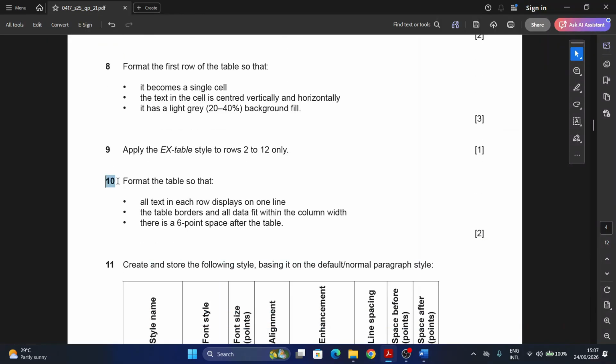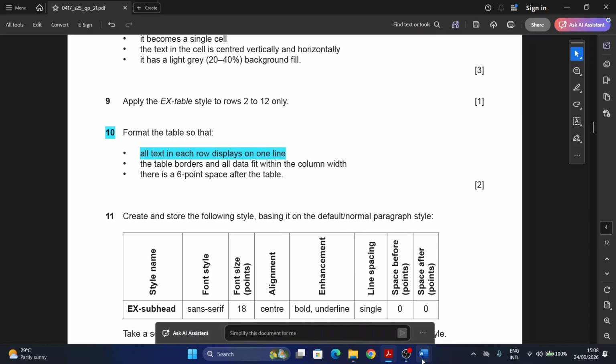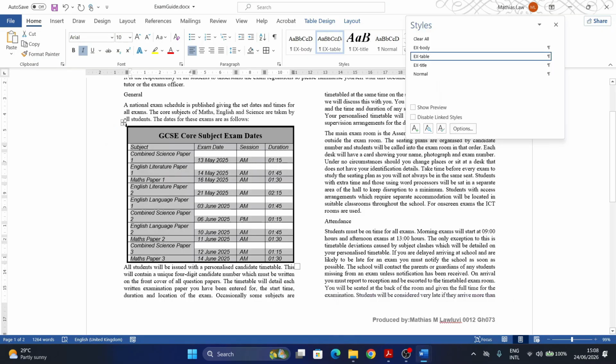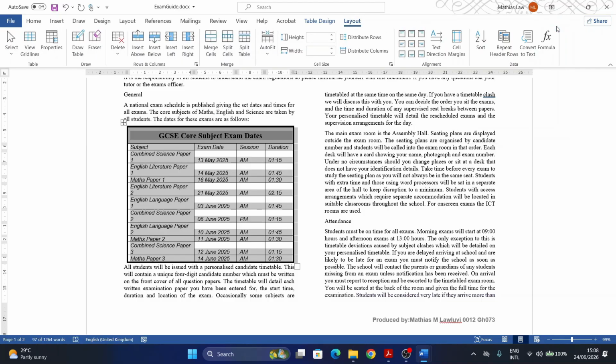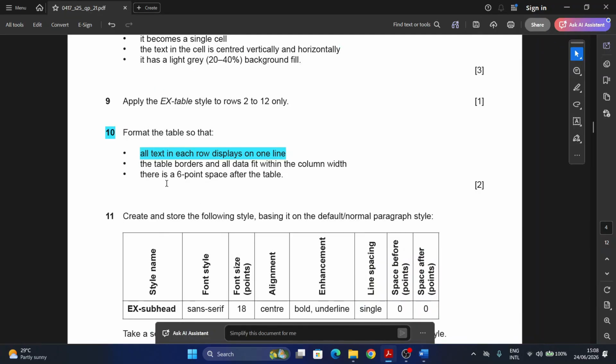And the next one, that is 10, says that format the table so that all the text in each row displays on one line. So we want to get the table in one line. So the first thing we're going to do is to hold the table this way and come to layout. All right. And then under layout, we come to auto fit. We go to window. All right. So once we did window, we notice that everything lies on a single line. So that is done for the first point.